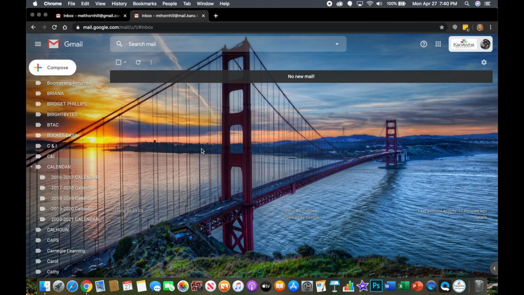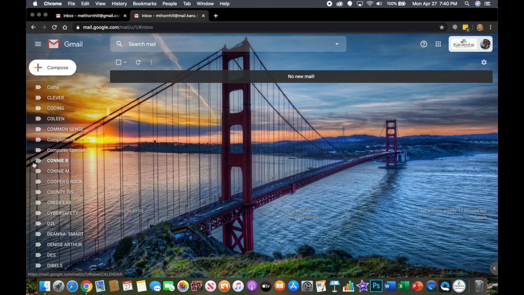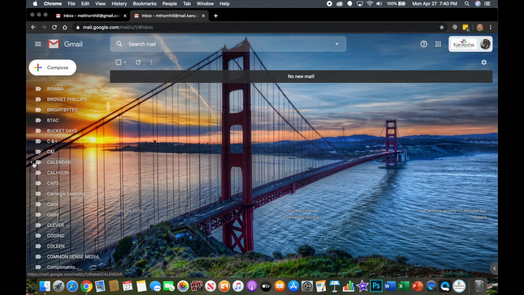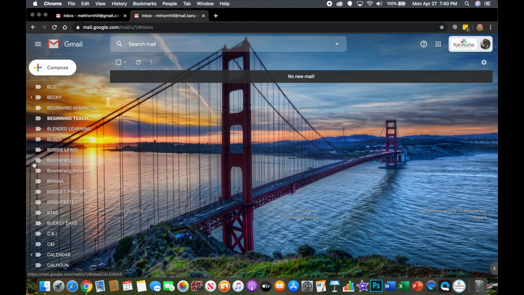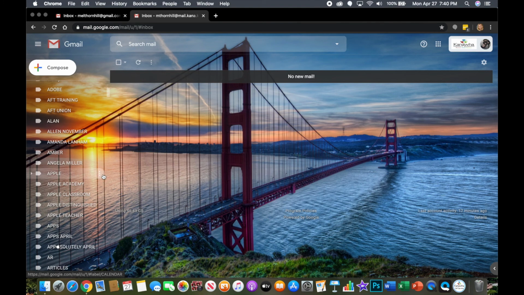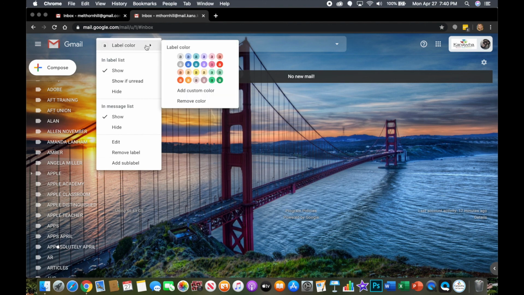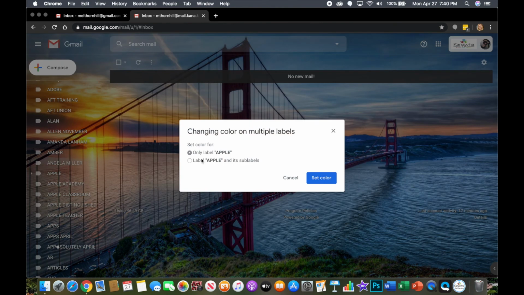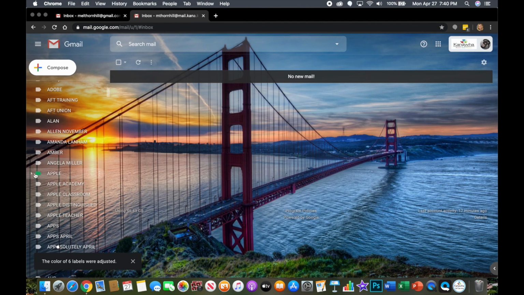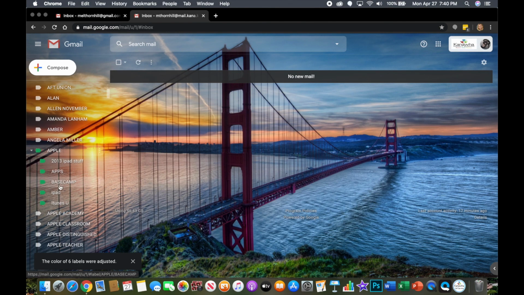So all those emails that we just labeled and then moved to a folder are somewhere over here in all these folders. One thing you can do with your folders is, it's kind of hard to see with my background, but there are 3 dots right here. If I click that, I can change the color. You don't have a lot, but I can do some custom colors. So if I want to make my Apple folder green, it's going to ask me, do I just want to make Apple green or do I want all the sub-labels also to be green? I think we're going to do all of them. Then when I click here and expand that, you'll see all my Apple folders are green.